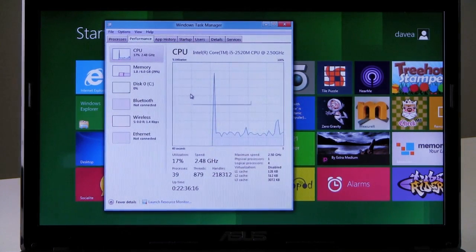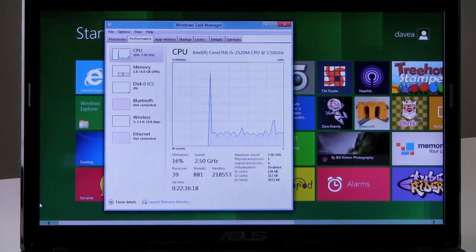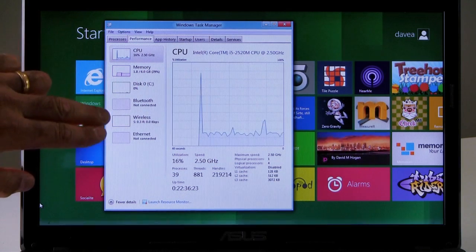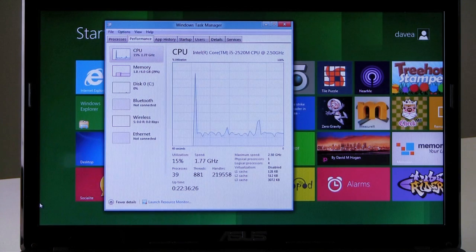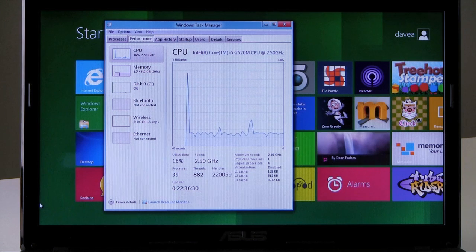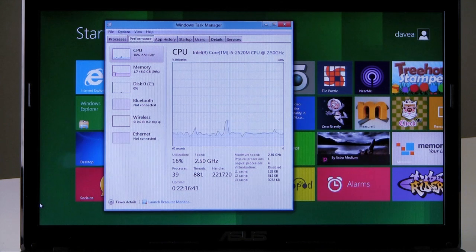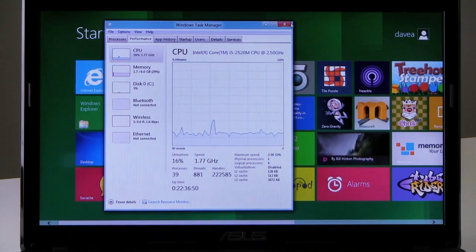Clicking the performance tab, you can see our current resource utilization. CPU, memory, and disk are represented here. Also, Bluetooth, wireless, and Ethernet. So performance monitor now has a lot more detail. And as you can see right now, we're running about 15% CPU utilization and about a gig and a half of memory. We've got all those apps running right now out of our 6 gig configuration. And other resources aren't really being taxed at all. Wireless and the disk are fairly idle. So that's a quick look at the Windows Task Manager.